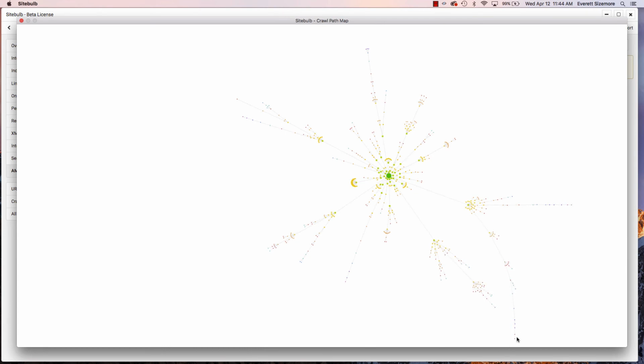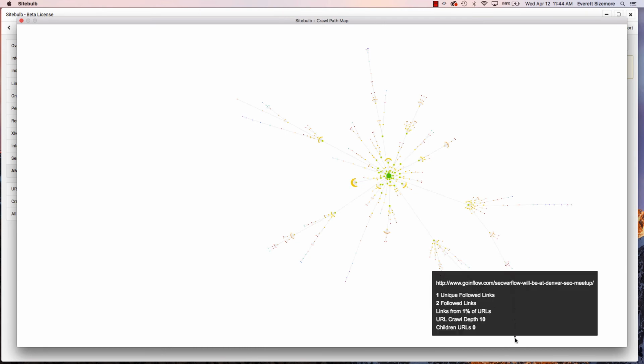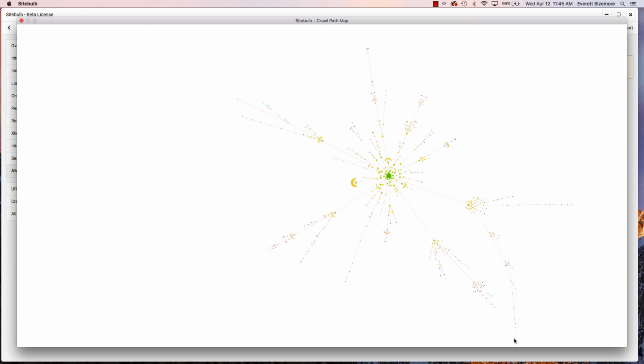You start getting down here, and these start to look pretty close to orphan pages. This is SE Overflow. Obviously, we rebranded 5 years ago, so I already know this is very old. And it's, hey, we're going to be at the SEO meetup. That's obviously something that has no business being indexed, doesn't need to be crawled. In fact, I may even just delete it at this point.